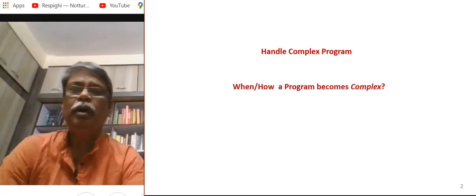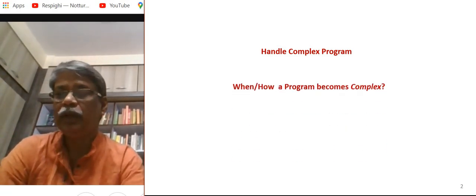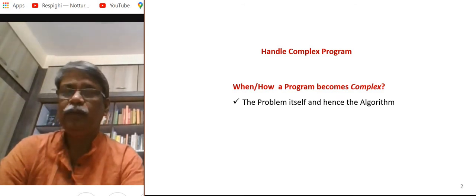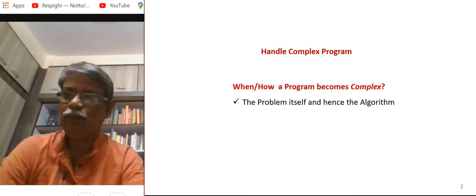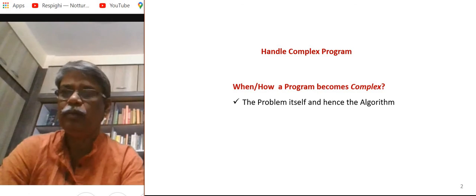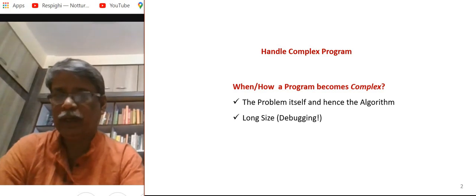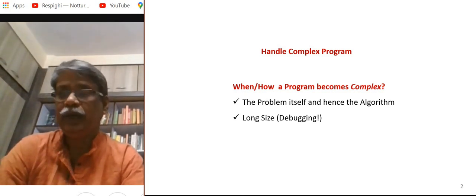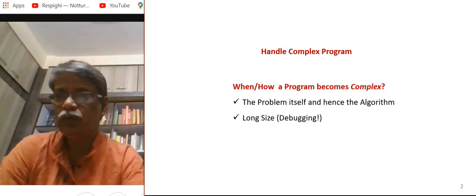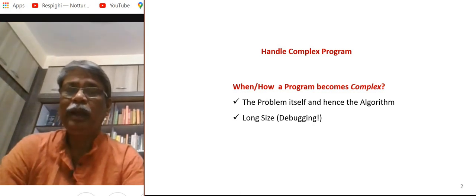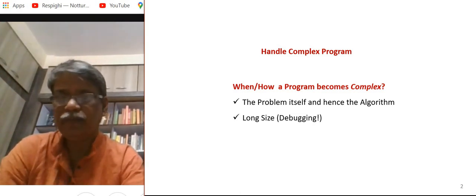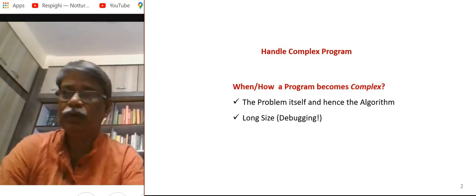Now the question is when or how a program becomes complex. First of all, when the problem itself is complex, then of course the algorithm or the program would be complex. But in most practical cases, when the size of the program is too long, then it's a problem. Because if it is too long, debugging itself is a problematic step. Debugging means finding the errors, isolating the errors and rectifying all those errors. This is one big problem.